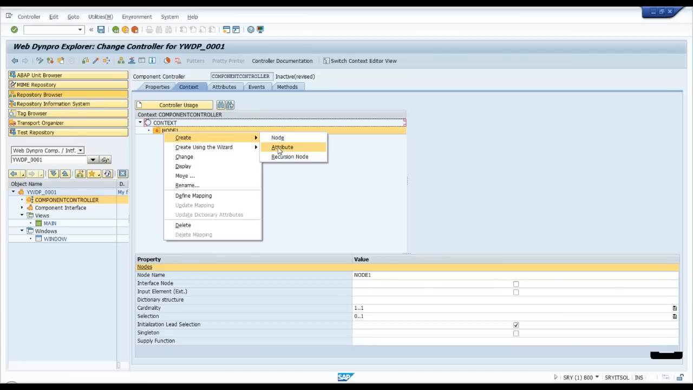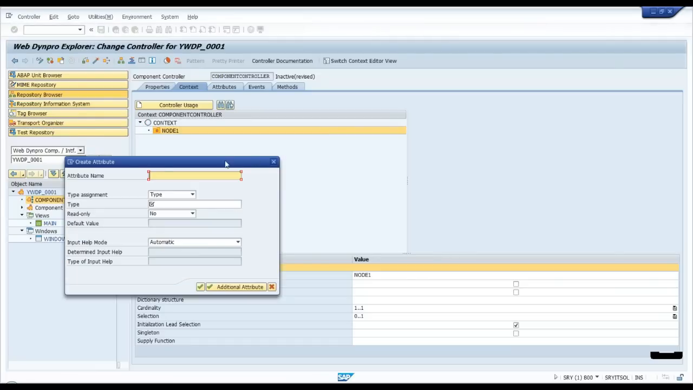Choose option create and add an attribute. This is just like creating a variable using a data statement. Now I provide my attribute properties like attribute name. I give the attribute name as ATTR1 and I give the type of this attribute as string. This is exactly equivalent to writing data attribute 1 type string. Basically it will create an attribute inside your node 1.